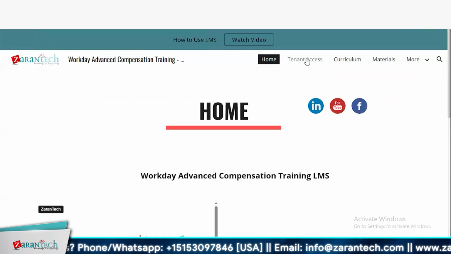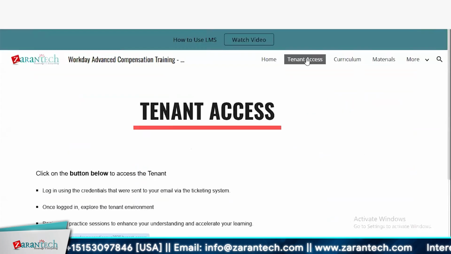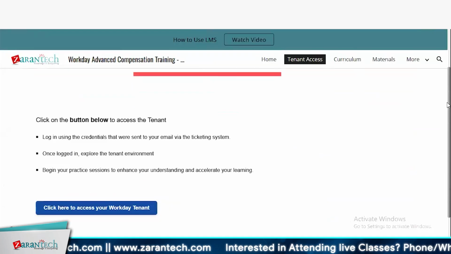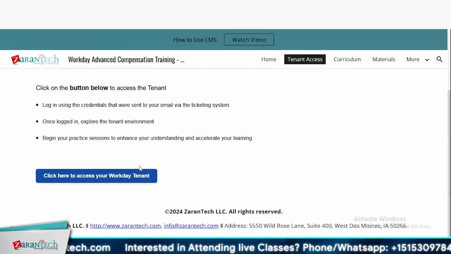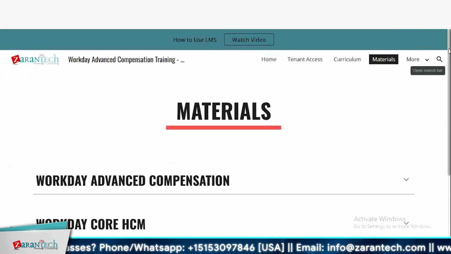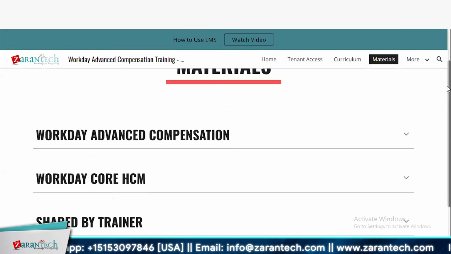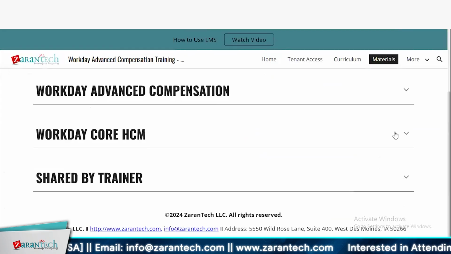So the tenant access details. There will be some guidelines mentioned here on how to use the tenant, and it will be posted here. So click here to access your Workday tenant like this. You can see the content team will be uploading all these details. You can directly go here.